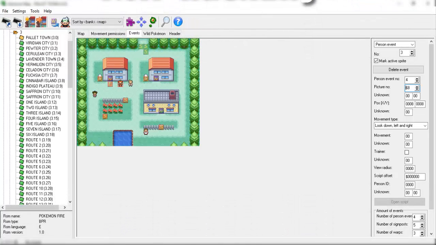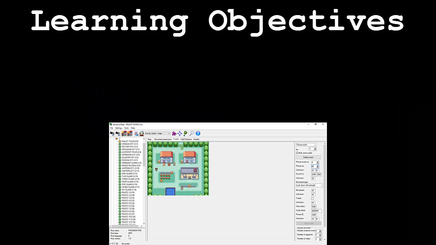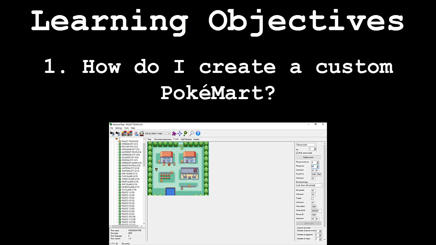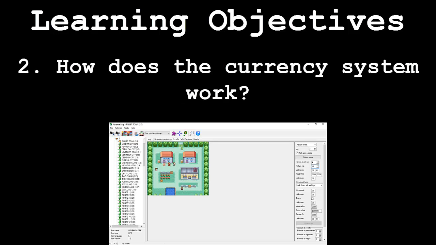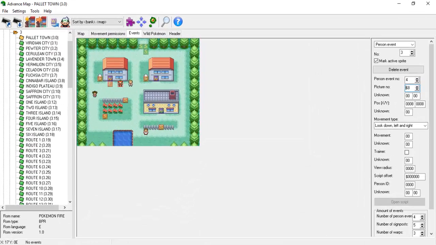The focus of this tutorial is to learn how to create custom PokéMart scripts and how to properly handle changing the player's amount of money. This video will be broken down into the following segments. How do I create a custom PokéMart? And how does the currency system work? Following these segments will be an application demonstration.